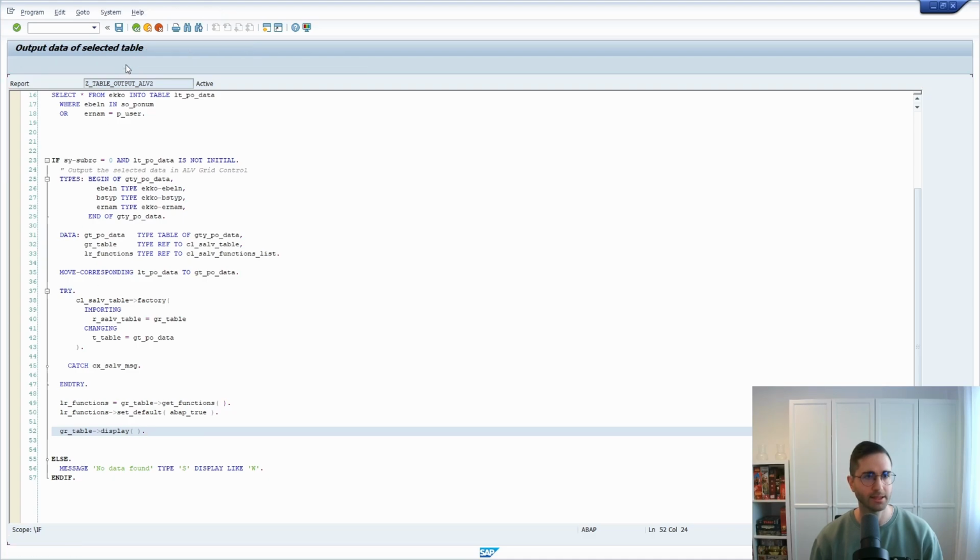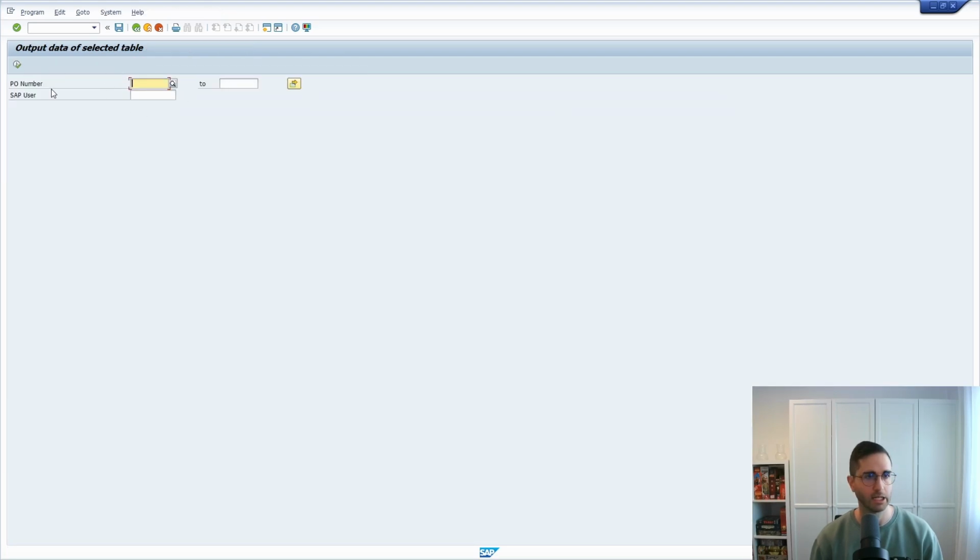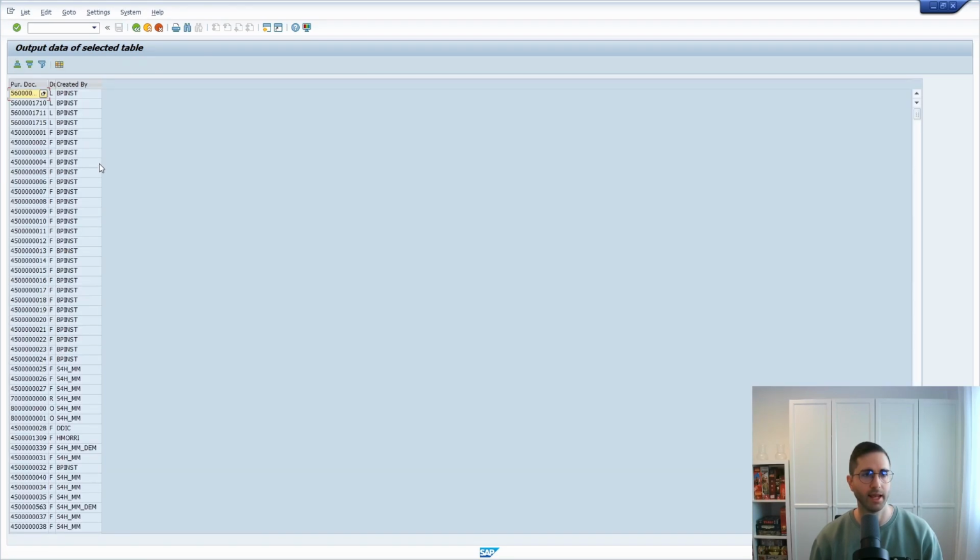And if I execute this without any limitations, then here we can see our output of those three columns. Basically, you can play around, add more functionalities. Here we have our buttons there. This is one way that you can use to also easily select data from a table and output them with an ALV Grid Control.